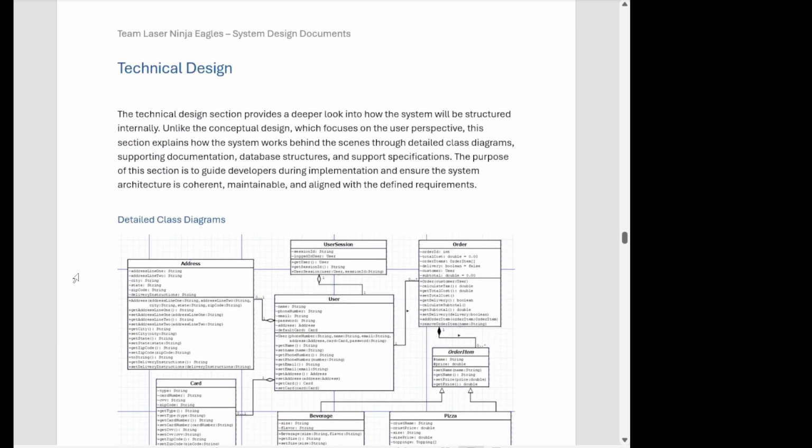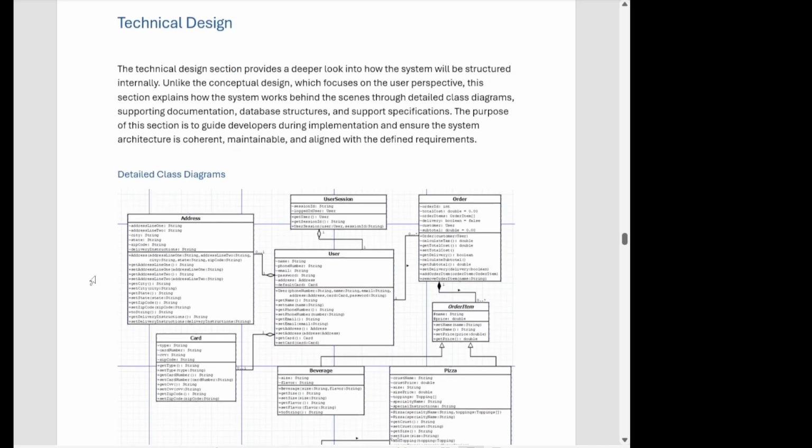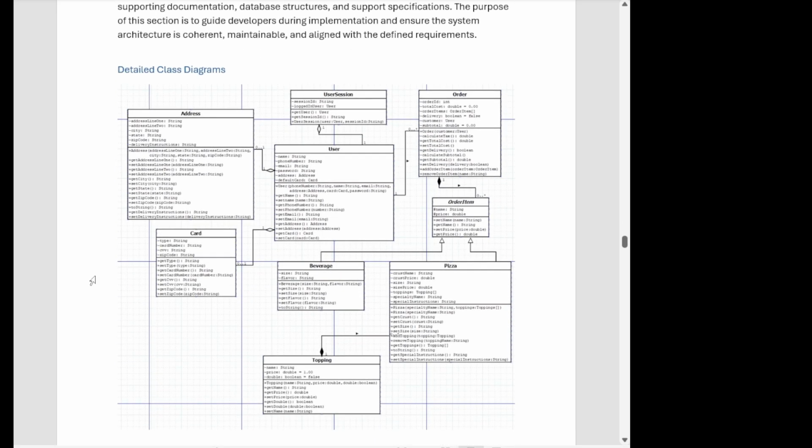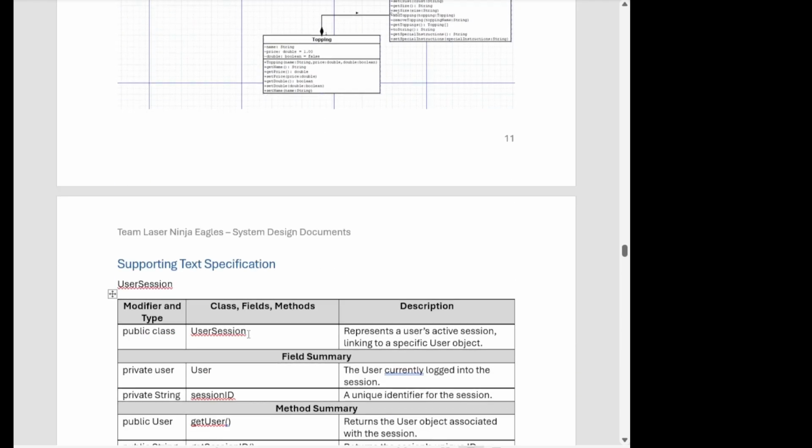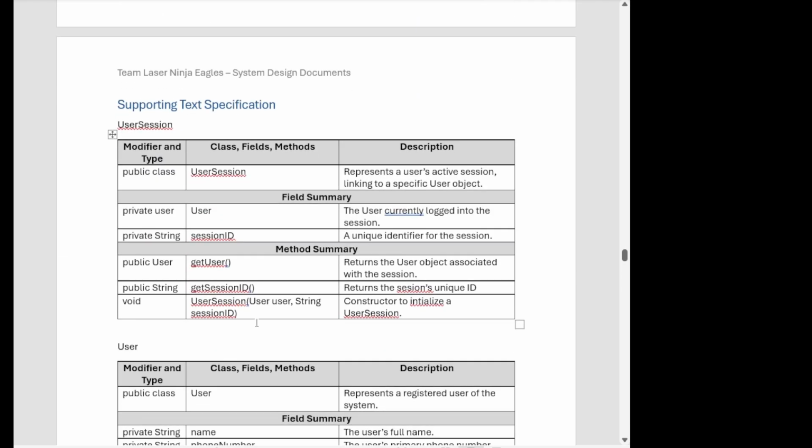Now, moving on to the technical design aspects. First, we're going to look at our detailed class diagram. Now, that covers our classes and their parameters and methods. We can see that all the classes ultimately relate back to the user class, either directly or through the order class. Now, we'll look in a little more detail here.